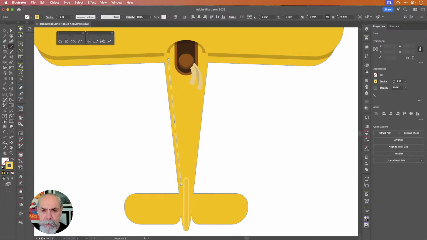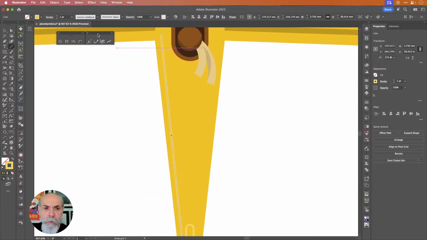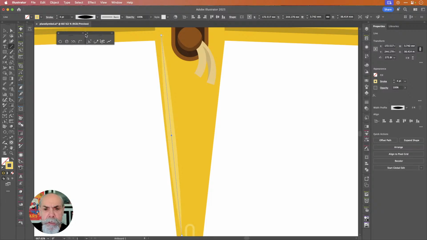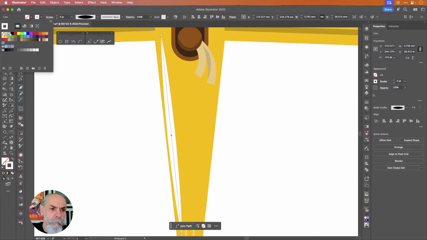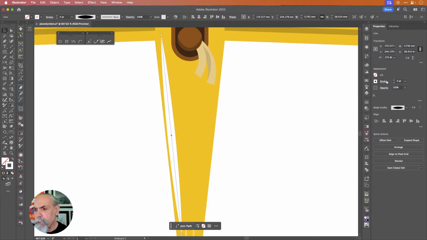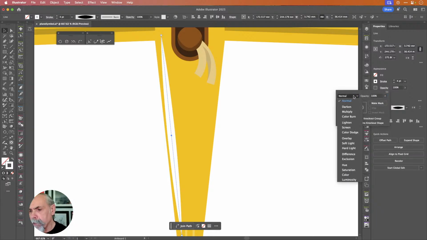Something like that. I'm just following loosely the contours of that. I'm going to make that a bit bigger. Something like that is good, I think. About 4 points working pretty well at this size. And then going to change the stroke profile to that. I'm going to make that stroke white, like so. Then I'm going to change the blending mode of that to screen.